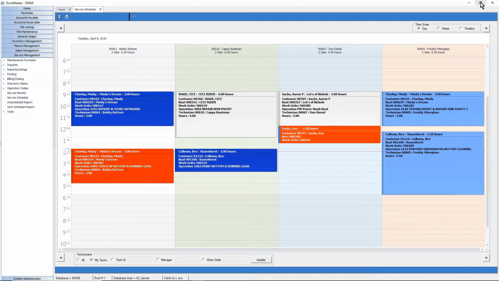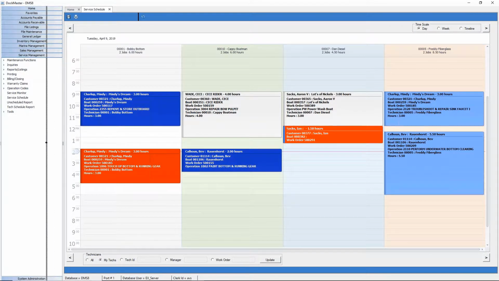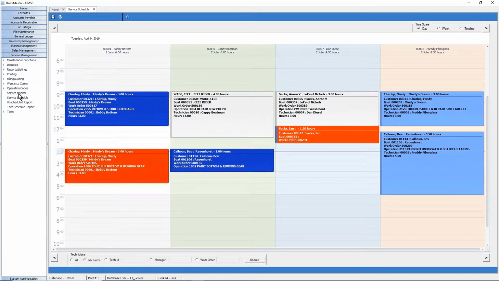Just a couple little tips. We'll want to maybe maximize DockMaster to get as much information on the screen as possible. And this sidebar over to the left with a menu, as you may not know, but you can actually move this sidebar. So you can move this sidebar to minimize the menu choices and give you more real estate here for your service schedule.